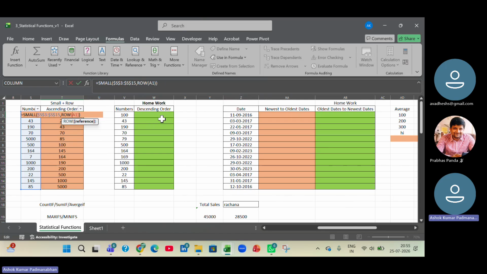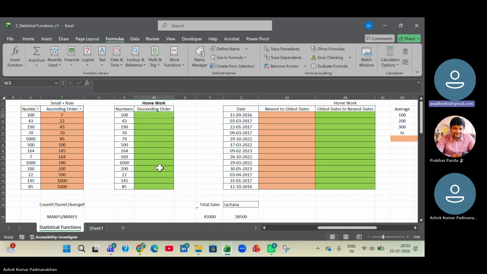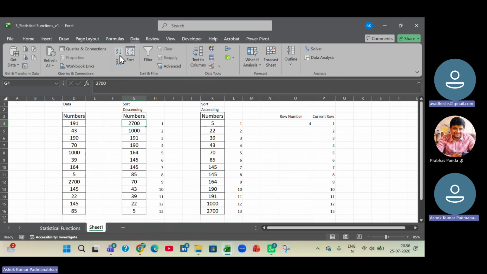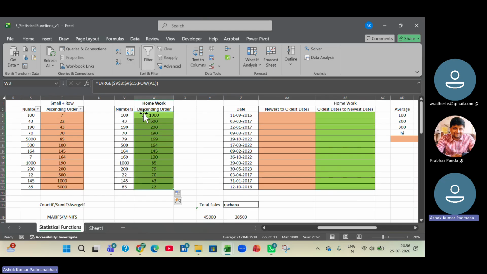Can you do this for descending order? For descending, we will write equal to large, and comma, array, and comma, row of A1, close. Whatever functionality you already have in the Data ribbon, A to Z and Z to A, you can use this formula to determine the ascending order or the descending order. Here they have given it for dates. You can do it for homework and let me know.